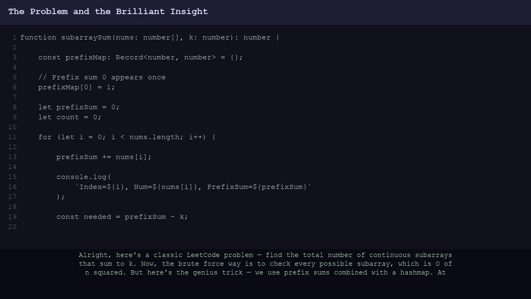At every position, we ask, hey, have I seen a previous prefix sum that, if I subtract it from my current prefix sum, gives me exactly k? If yes, boom, that's a valid subarray.